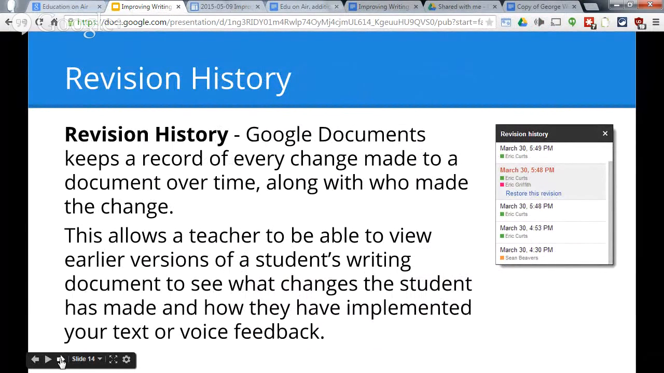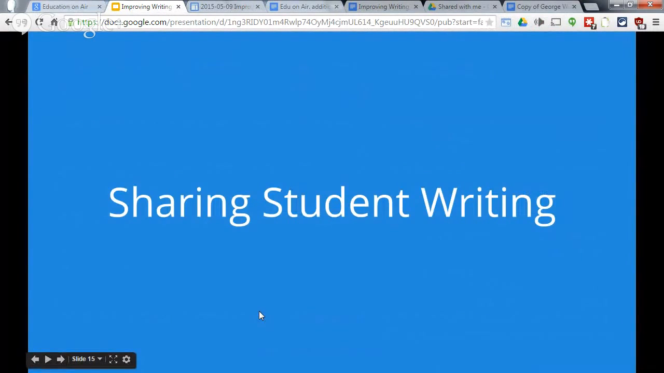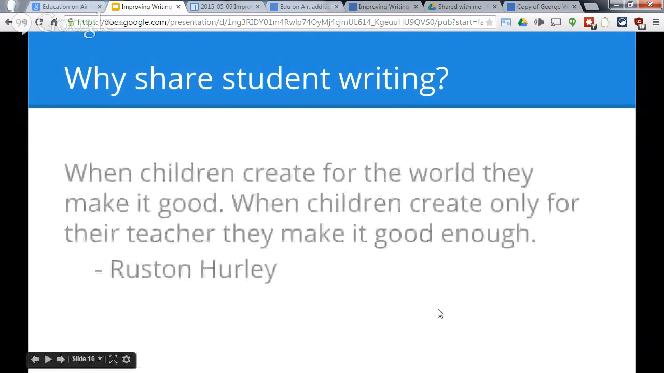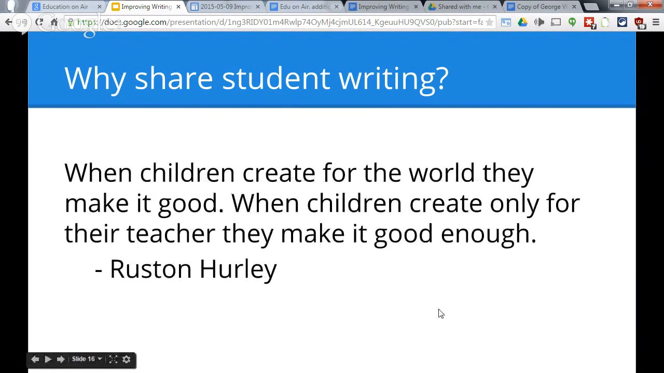All right, let's switch gears just a little bit to our second main topic. So first was just sharing and collaborating. The second is sharing, but in a different way, sharing student writing with a larger audience. There's a great quote by Rushton Hurley, and hopefully I've got this correct here. Apologies to Rushton if I've botched this in any way, but I believe he said, "When children create for the world, they make it good. When children create only for their teacher, they make it good enough."